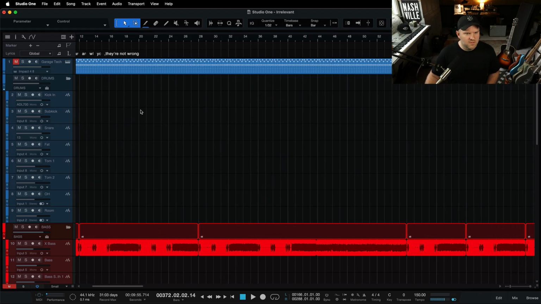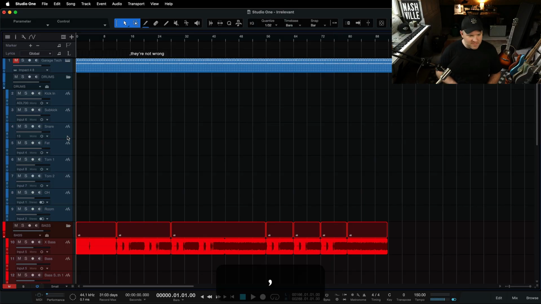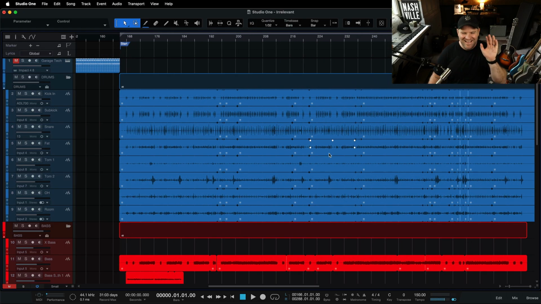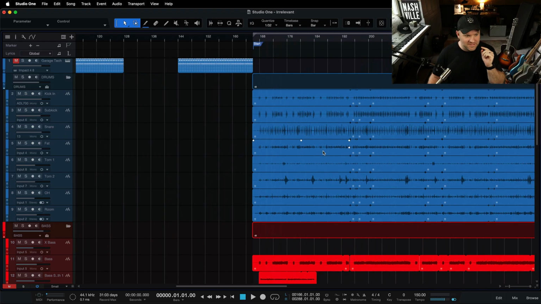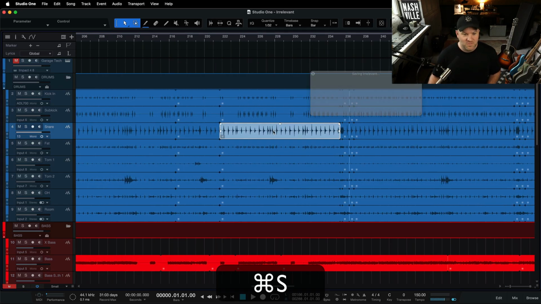Where'd my drums go? I accidentally deleted the drums from this song. Oh, there they are. You just witnessed a freak out on Joe Gilder's part. I thought, shoot, I deleted the drums. This is the actual session. This isn't like a demo session. This is like a song we're still working on.